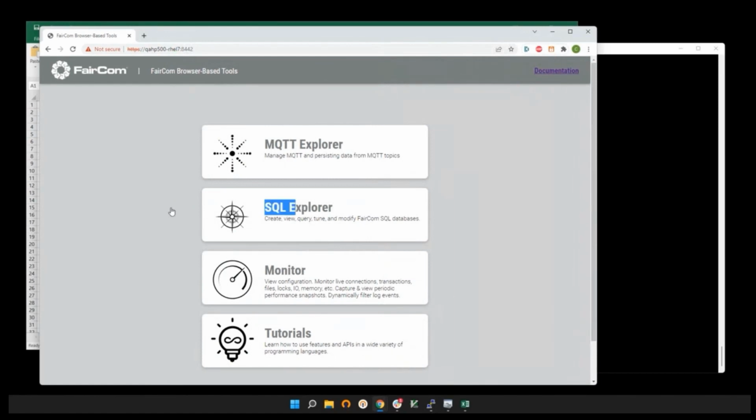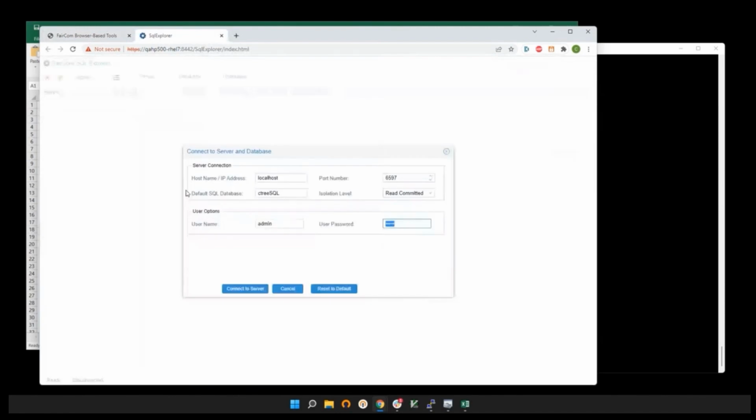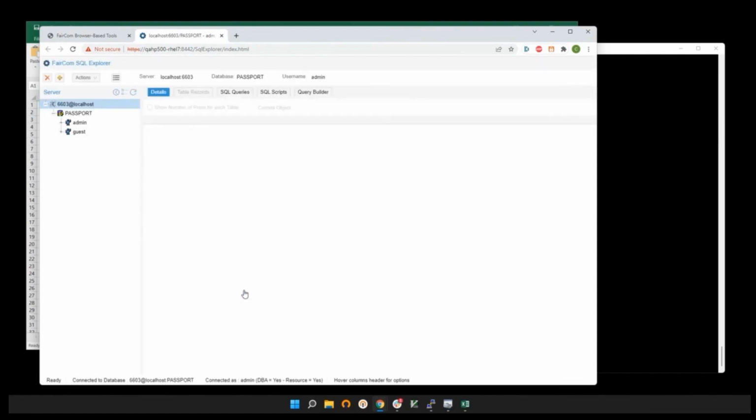So we have some utilities here. We have a browser-based utility. It's currently connected up to my remote machine. I'm coming in from my laptop or my desktop here in the office to my remote machine in the development labs. I'll bring up our SQL Explorer tool. I'm going to bring up the correct port. I've got it running on port 6603 for my SQL engine, and I'm going to put this into a passport database. This should connect.